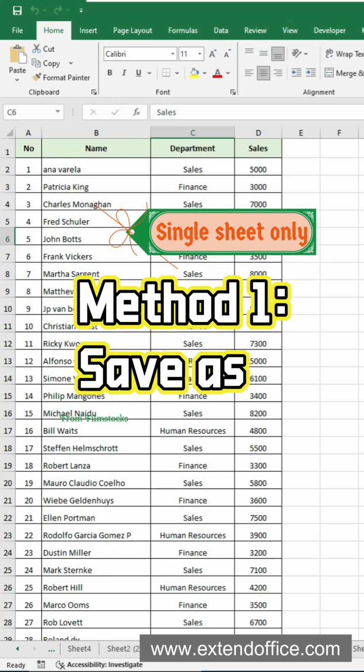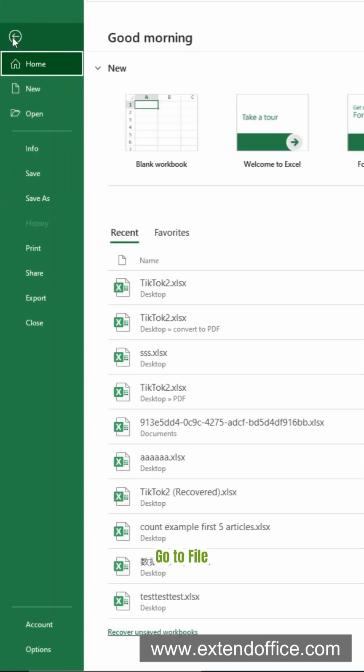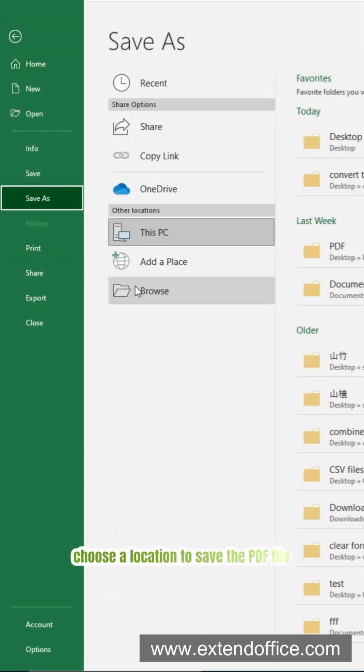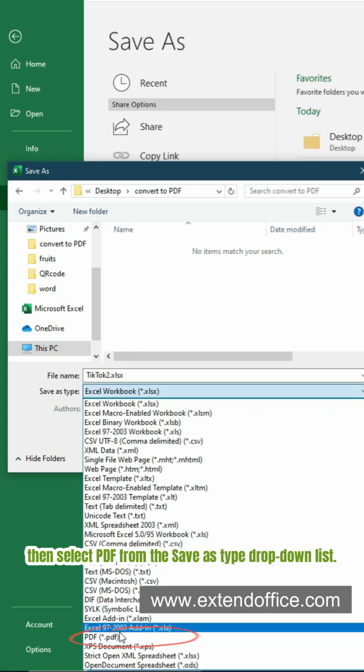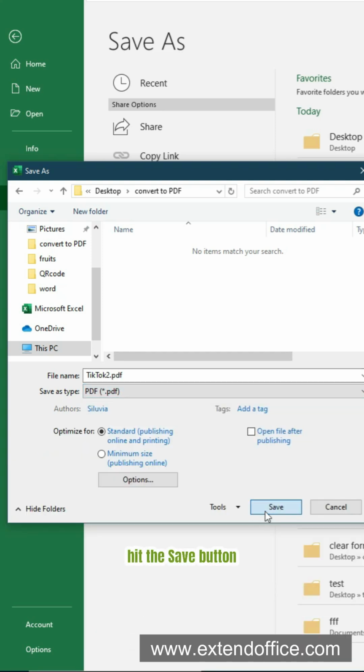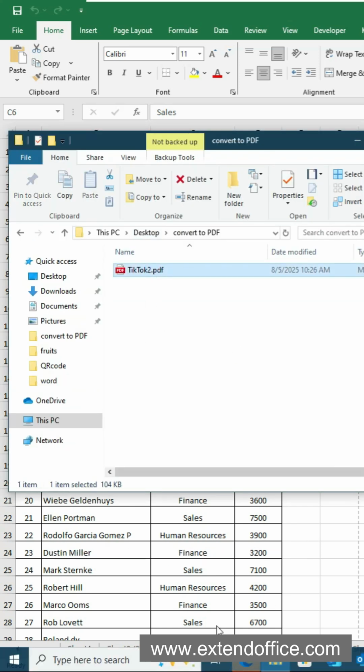Method 1, use the Save As feature. Open your Excel file and switch to the sheet you want to save as PDF. Go to File, Save As. Choose a location to save the PDF file. Then select PDF from the Save As Type drop-down list. Hit the Save button. Done. That sheet is now saved as a PDF file.